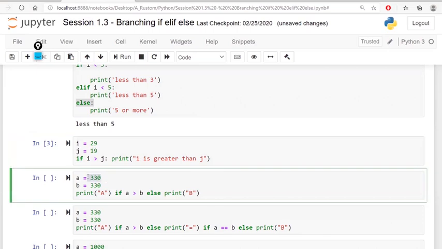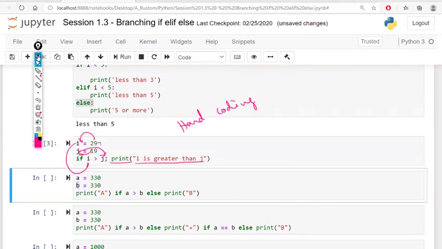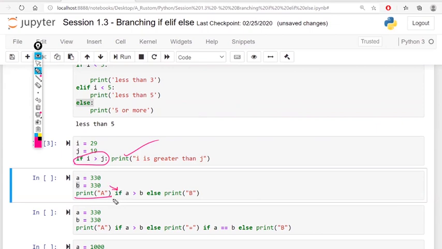Now here I'm assigning 332 to A and 332 to B, same, right? Now I'm checking if A. So here I have another way of writing, right? Earlier, first we checked the condition, then printed it. Here, I will print A only when the next condition is true. You print A if at all A is greater than B. Then only you print A.